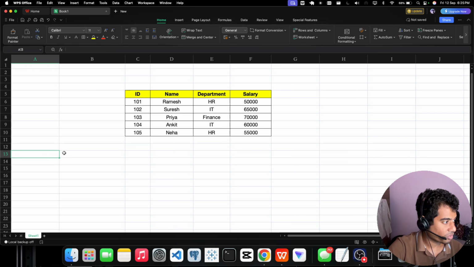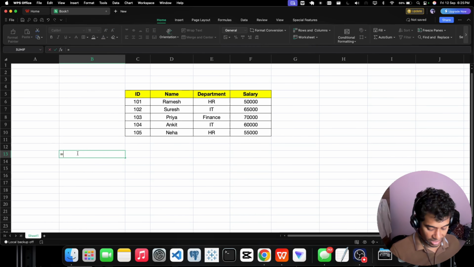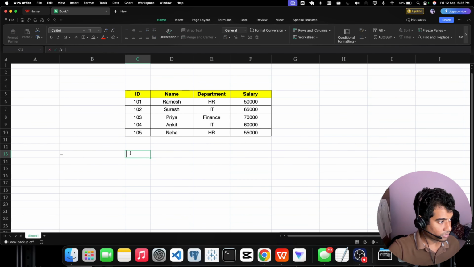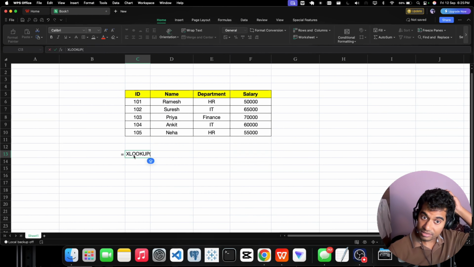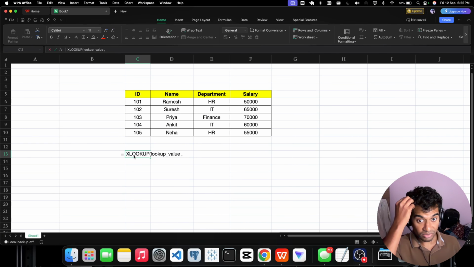So the syntax goes here. It is equal to XLOOKUP, open parenthesis. You have to write the lookup value. So what does lookup value do? It is the value you want to find. Simple.